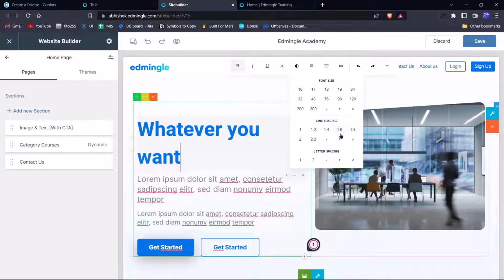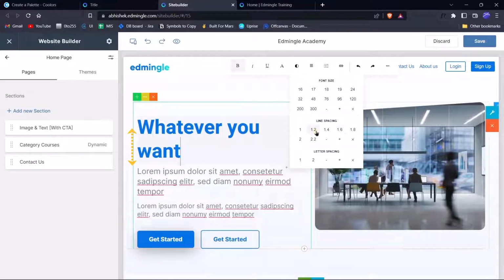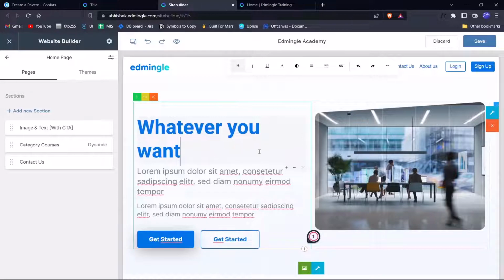And then line spacing is the spacing between two lines, so I want it as little as possible, so 1 more, so 1.6, so let's set it to 1.2, and similar applies for everything.